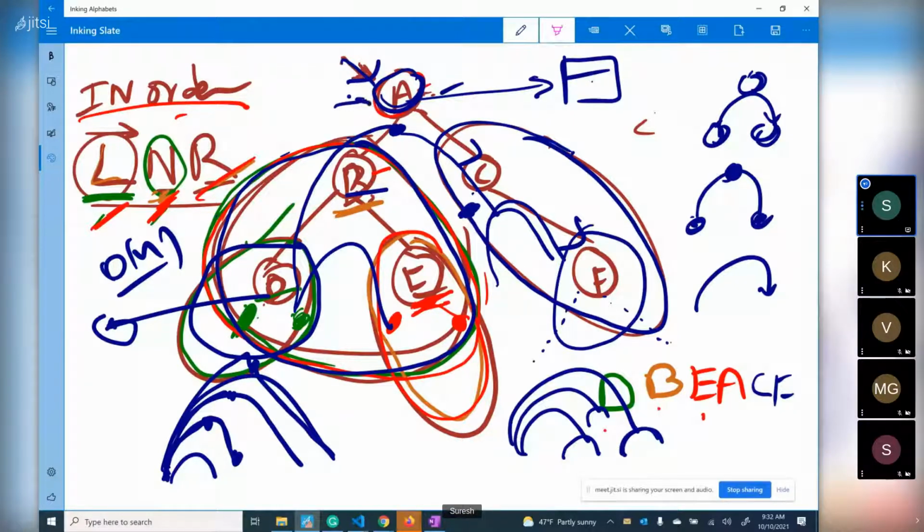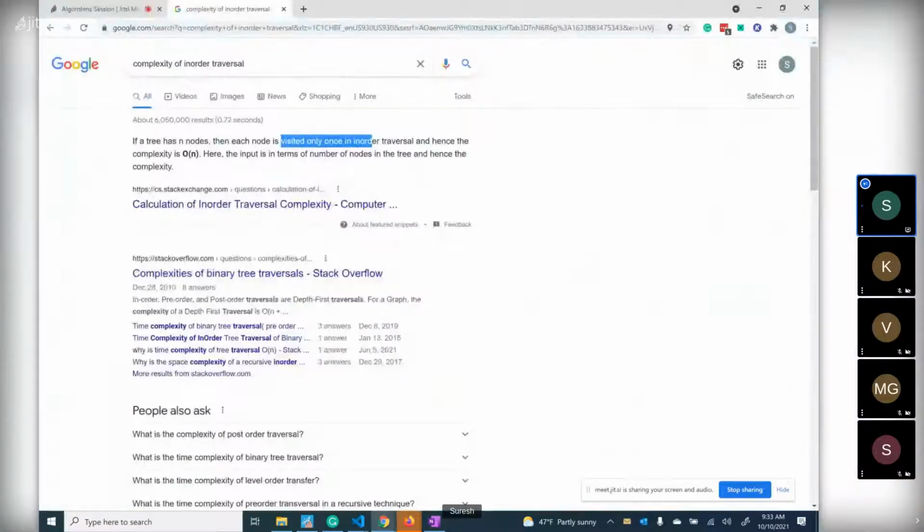The control is still there in the stack, and then it will process this one. Now, in order to process this one, again B's value goes in the stack. A will be here, and B is on top of A, and then it will go to the next one. So it is definitely order of n. You are touching each node only once.